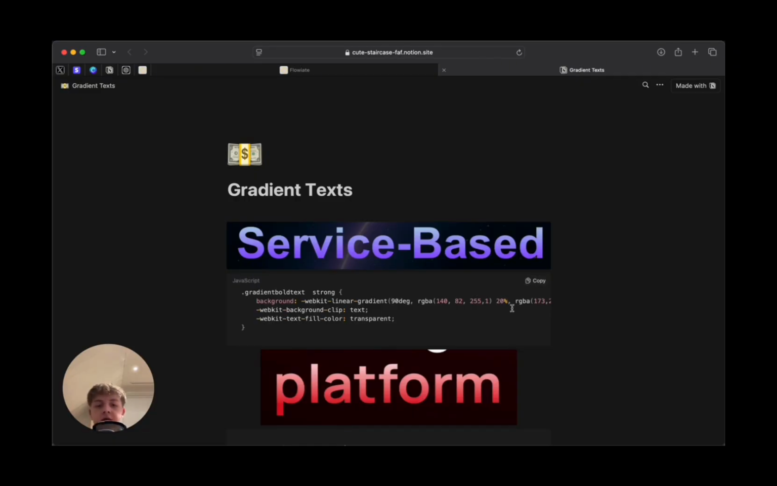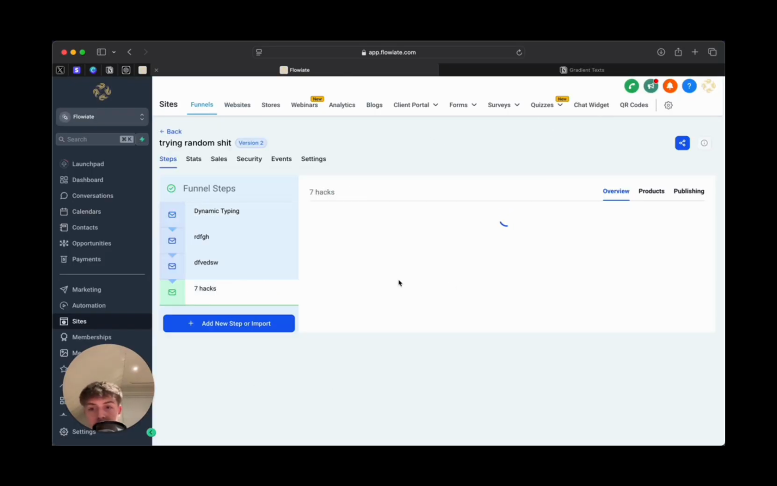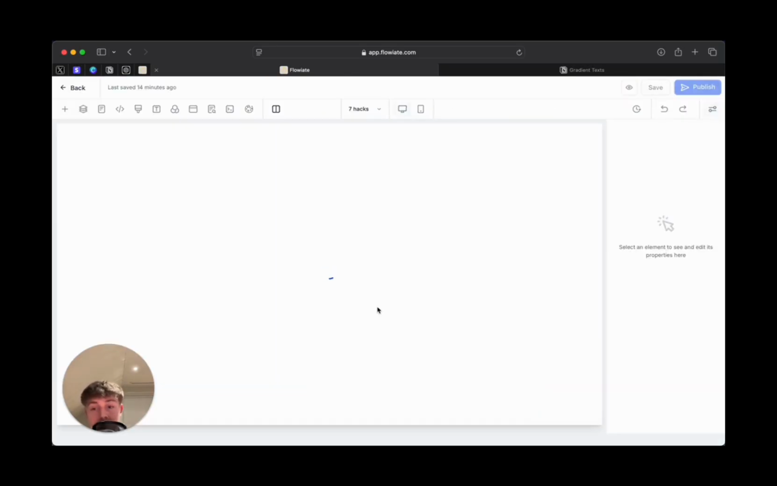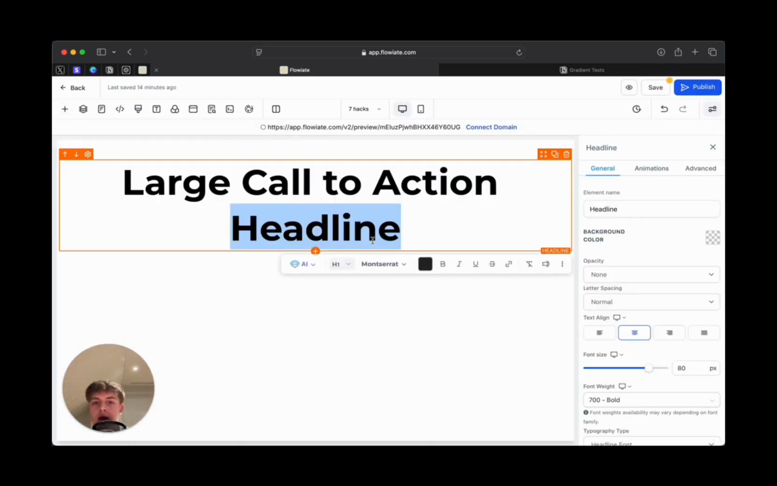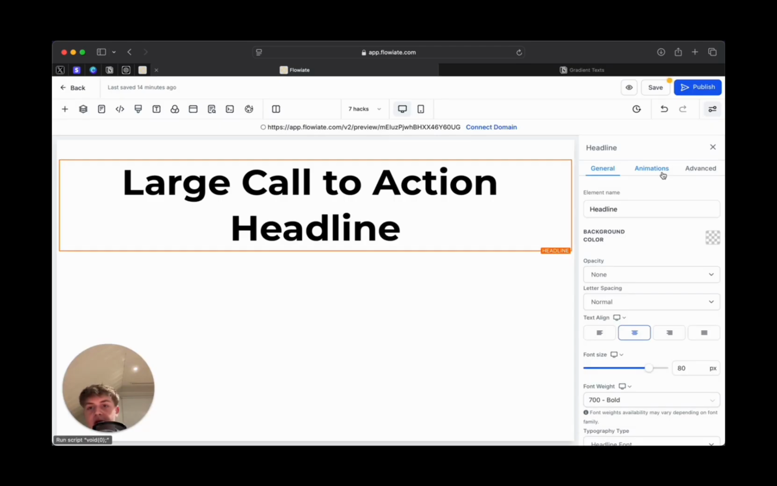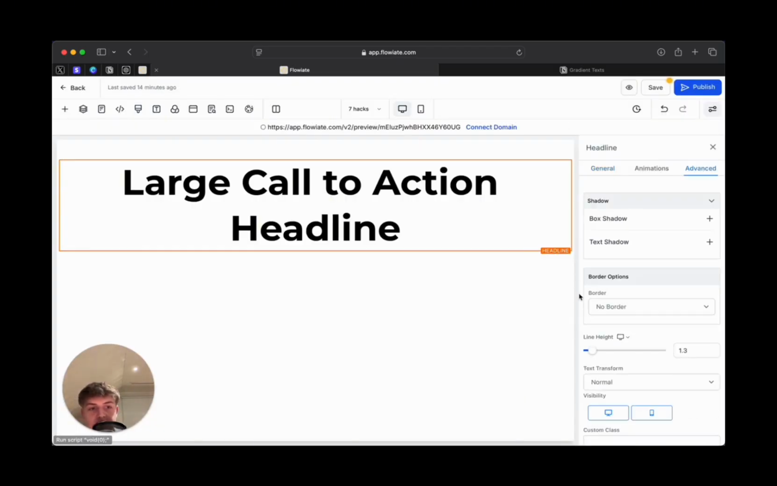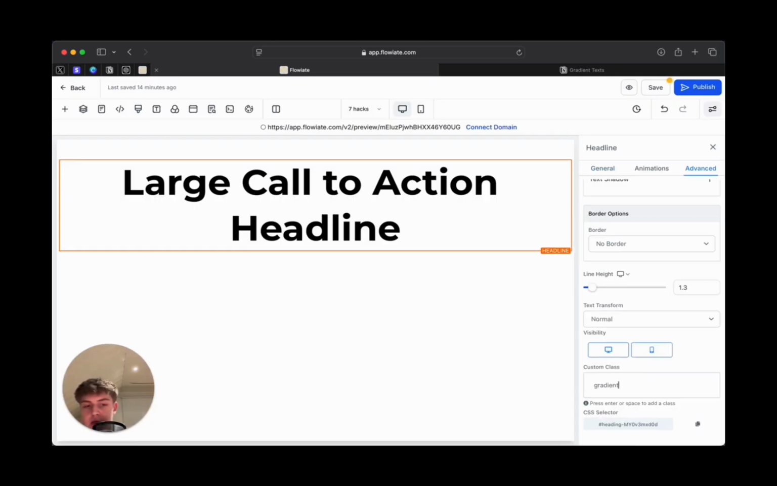So what you're gonna need to do is just copy this code, go back to your high level. I'm just gonna do some random funnel, and let's just quickly do a little headline, and let's say I want to highlight this word right here. So what you're gonna need to do is make this bold. Make the word that you want to highlight bold, and then go back to custom CSS, copy that code, and this is a custom class. This is the custom class name, by the way, so you're gonna need to go to advanced and type in the custom class name, and there it is.